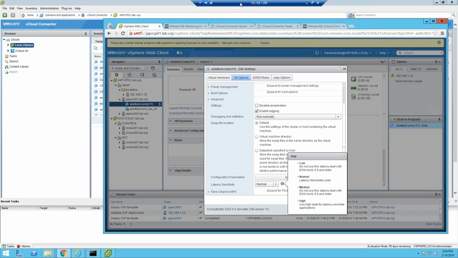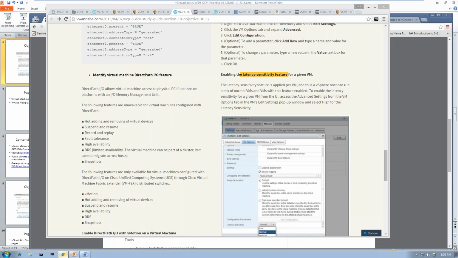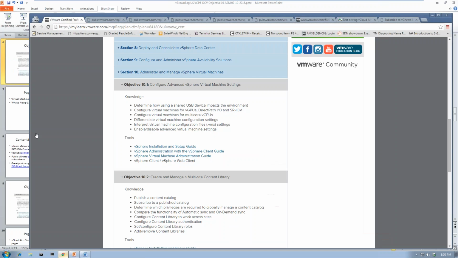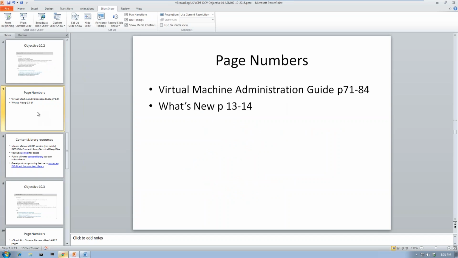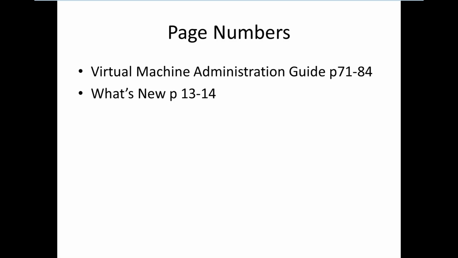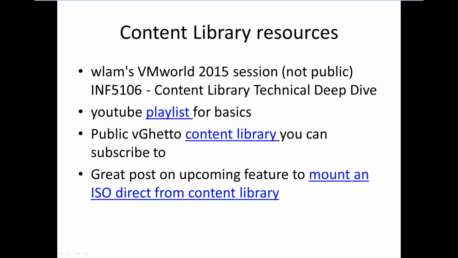All right, so let me take this out of the way, and let's go back to the presentation here. Okay, so we spent 20 minutes in the first section. Let's try to get through these others. Objective 10.2, which is basically the multi-site content library. Now, this is a really nice topic, and it's only like 10 pages. Honestly, this is a topic where you should get all your points because there are only some questions on what you're going to do in there.